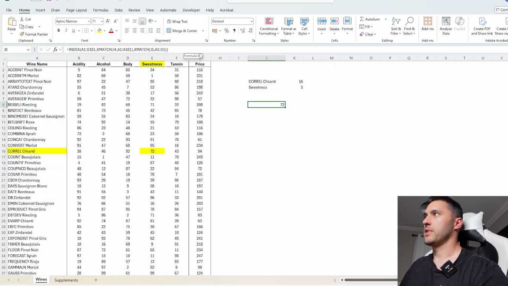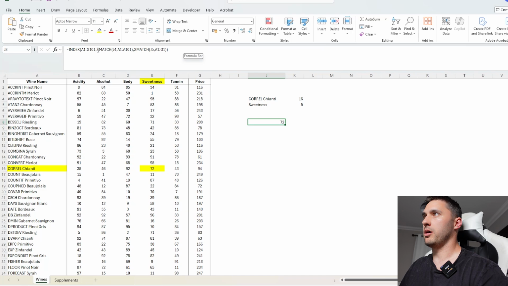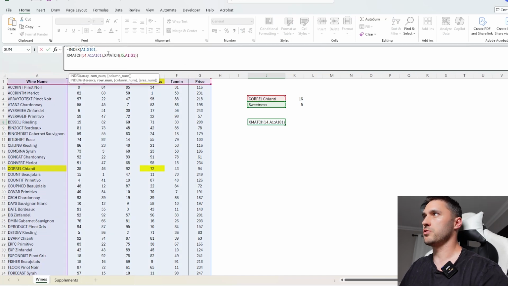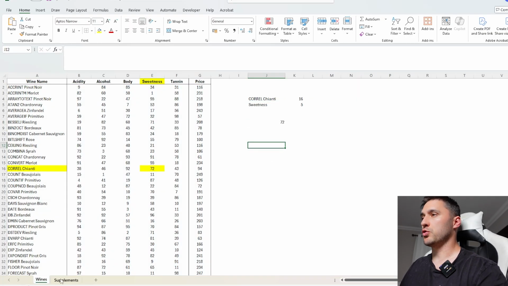Which can be a little tricky. If you want to write it in a formula bar more neatly, you can hold Alt and press Enter to do things on different lines. So you can kind of see, right, index, row, column. And now you know how to do most types of lookups.